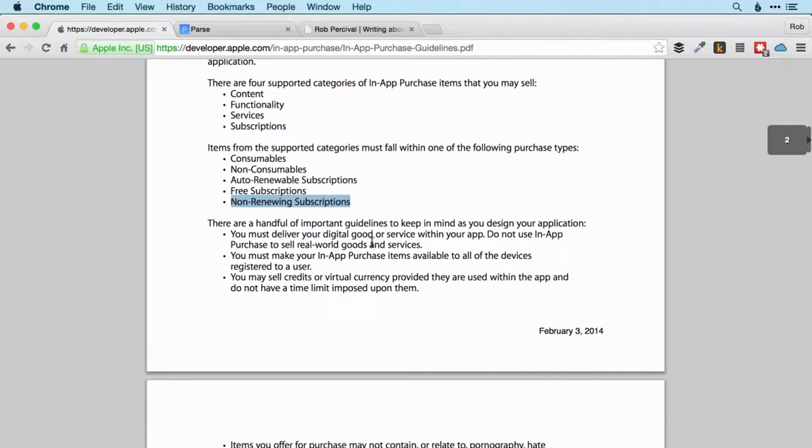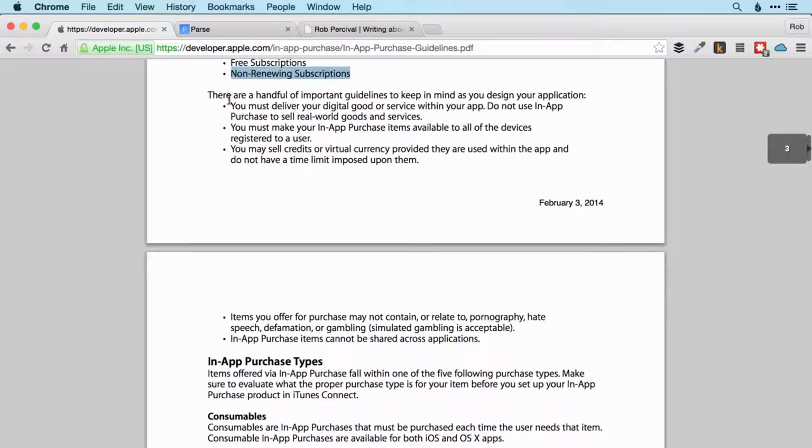It's worth just having a quick look at these guidelines to make sure that you're not aiming to sell anything that's not allowed. Specifically, real-world goods and services are the big one that you're not allowed to use in-app purchases for. But there's a few other warnings there, so have a quick look at that just to make sure your app doesn't break any of those rules.